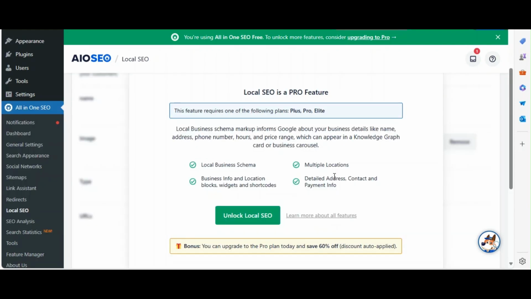If you have a local business, the local SEO module is invaluable. Go to All-in-One SEO, Local SEO, and configure your business information. This helps your site rank better for local searches. This option is only available in the Pro version.